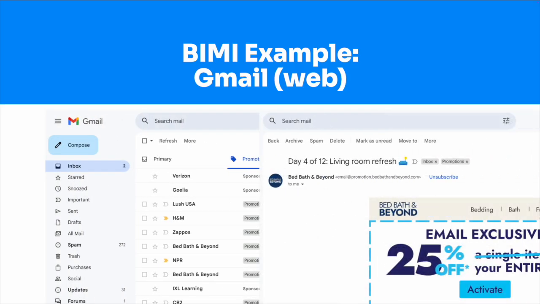Gmail on the web, it doesn't show the logo in the folder view next to all of the email messages when you're looking at the webmail version of Gmail. But when you open a message and that sender has BIMI set up and working properly, you're going to see the logo right there, just to the left of the from address and friendly from.